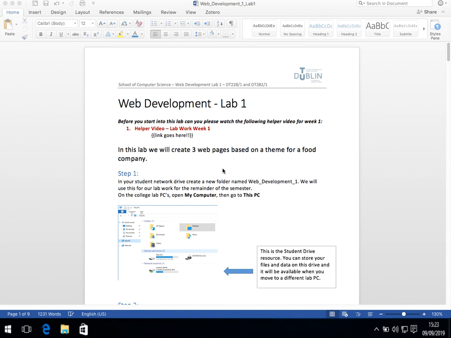So the first thing we're going to start off with is the lab document. I just have it open here in front. In this lab, we're going to create 3 web pages based on a theme for a food company, okay? So step 1, it's asking us, in your student network drive, create a new folder named Web Development 1.